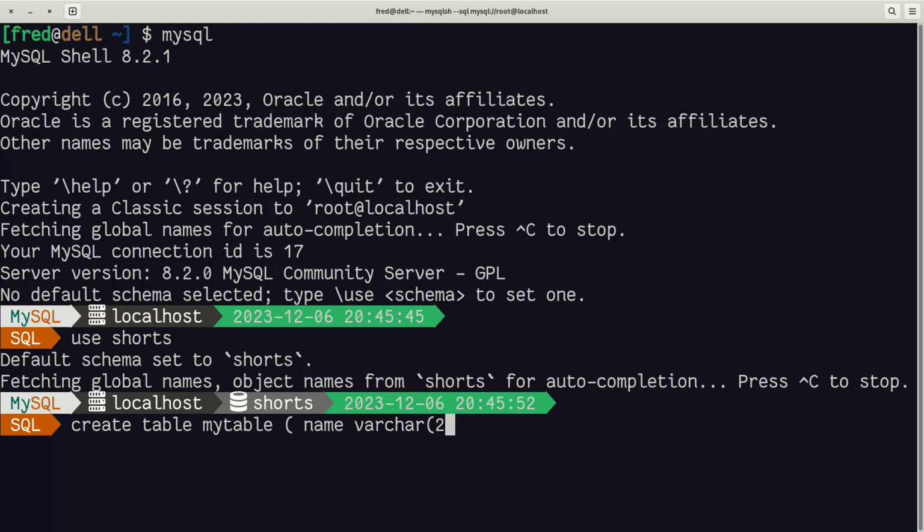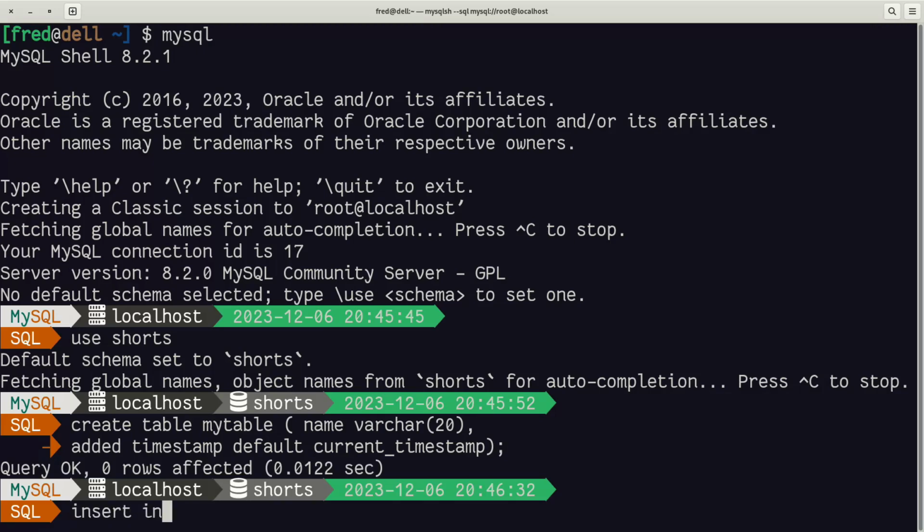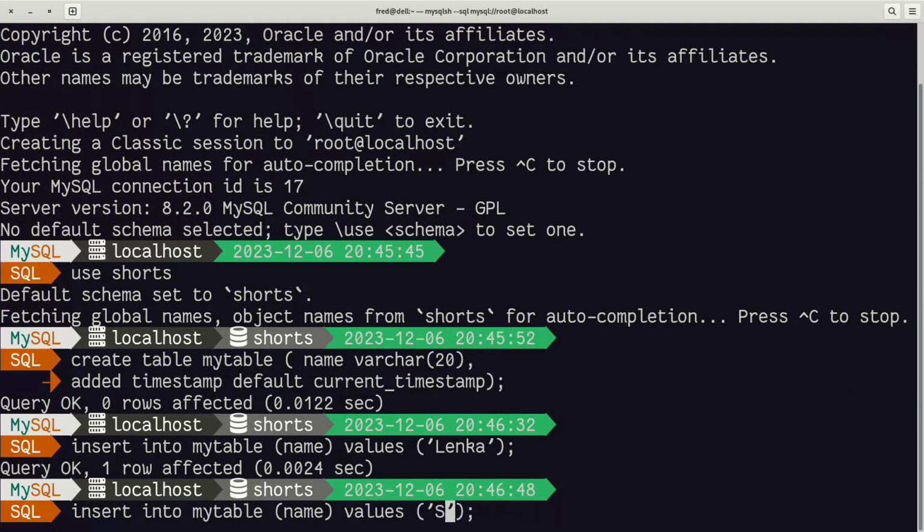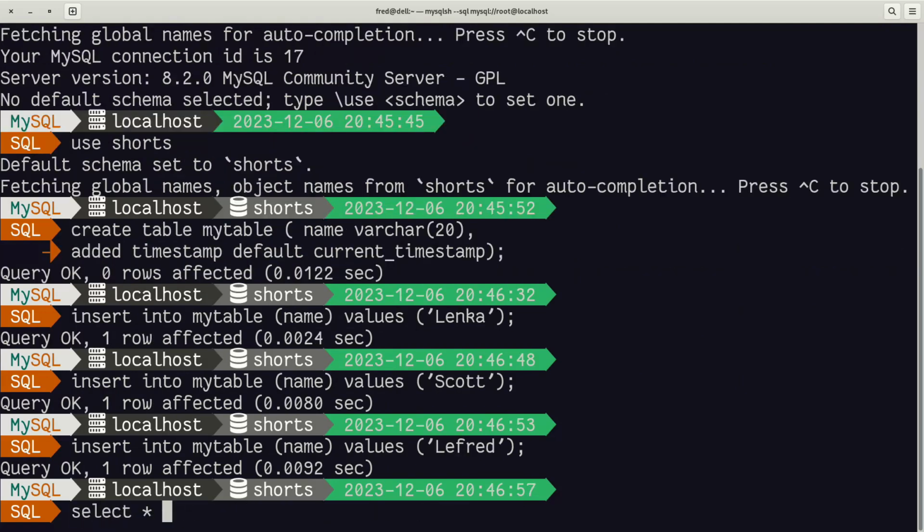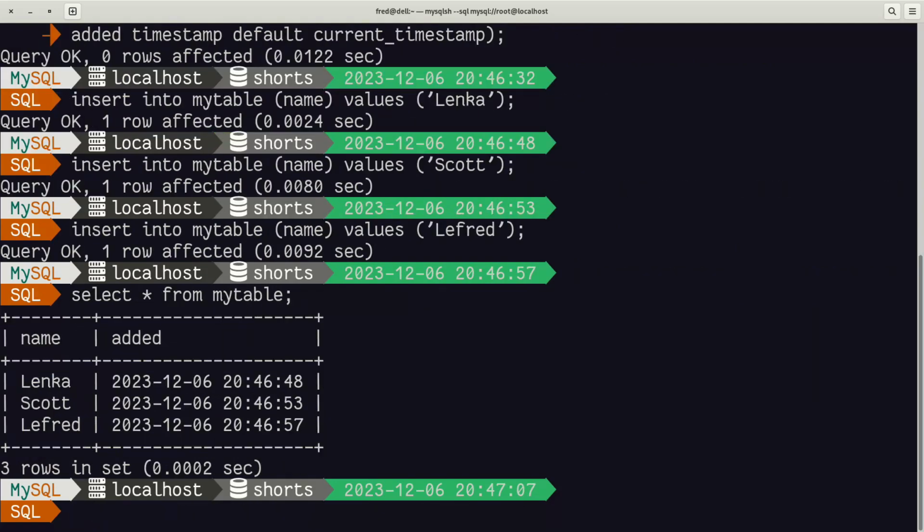So with MySQL 8 here, we create one table and I call it my table with two columns, name and timestamp. We will insert some records. So 3 records. And when we select all the records, we can see we have name added and nothing else.